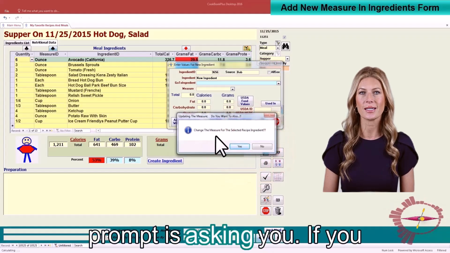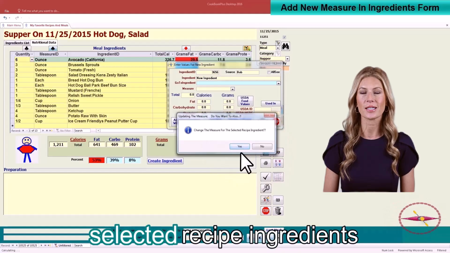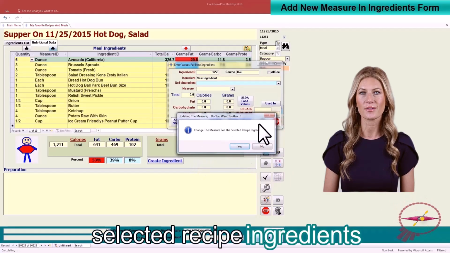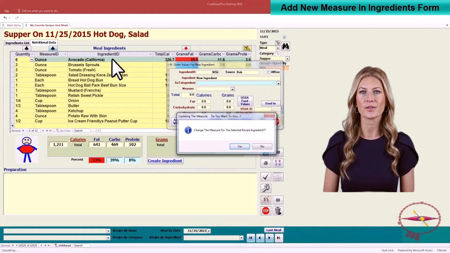This prompt is asking you if you want to change the selected recipe ingredient's measure, that is to say, this item, this is currently the selected ingredient. I'm going to say no. Now we have a new ingredient using the example measure that was entered directly in the ingredient form.